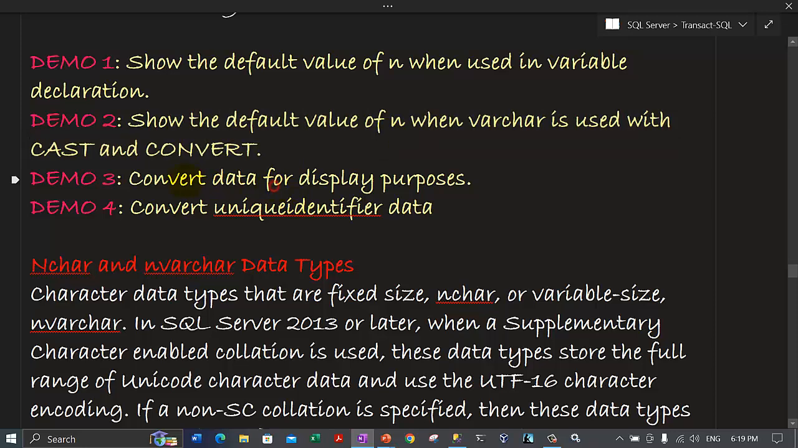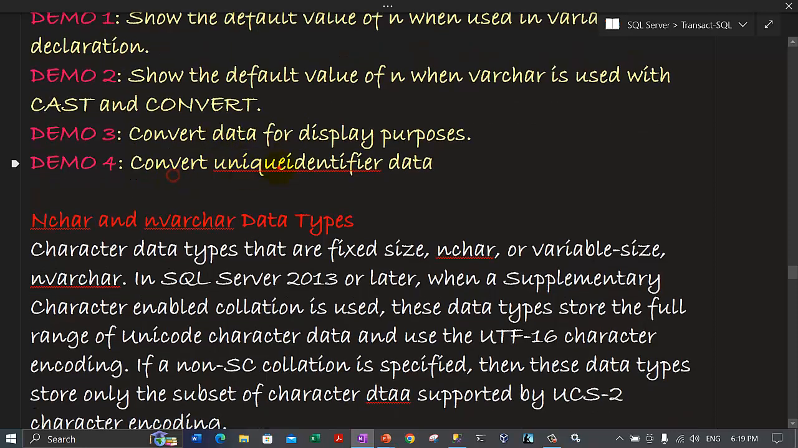The third demo was on styling the date data, and in another example I showed you how to convert the money data using a different style with the convert function. And finally, we covered demo 4, where we showed you the conversion into and from unique identifier data, both. So I hope you like the practicals.